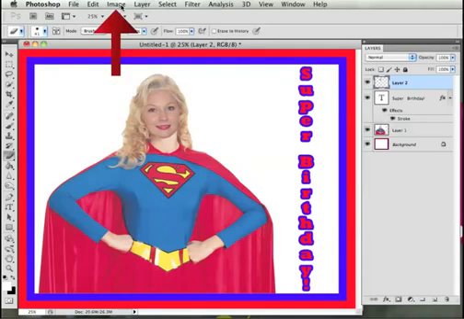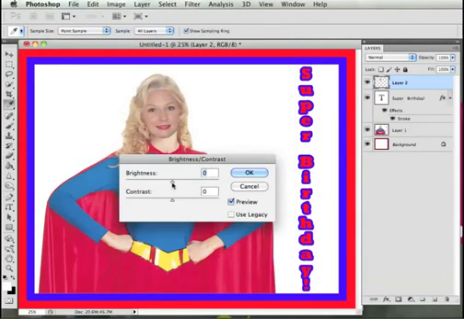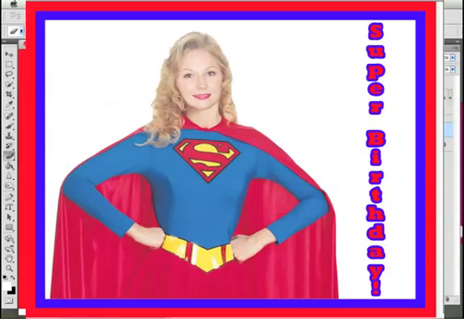Step 9. Brightness and contrast. Click on Image on the menu bar, Adjustments, Brightness and Contrast. Change the brightness and contrast to match your original picture and then click OK. And here's the completed greeting card.